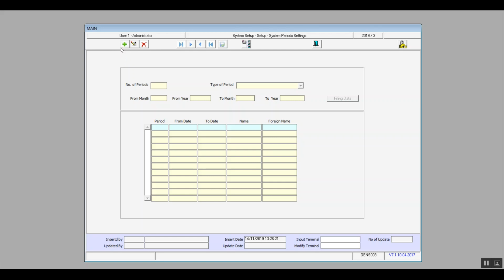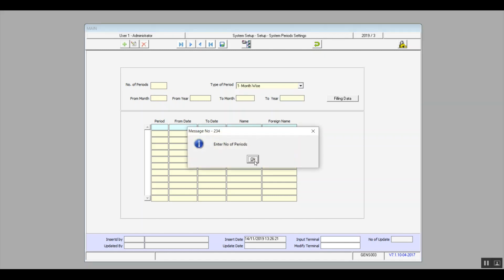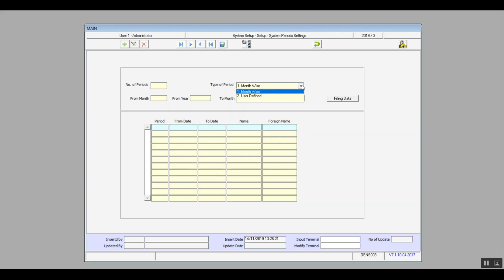So after clicking on add, the system will enable the option to make choices or entries in the screen. First of all, we have the number of period. So in this field, you can put the number of months or periods that you need to work with. Then after that, we have type of period. In here we have two choices, and these choices are either month-wise or user-defined.